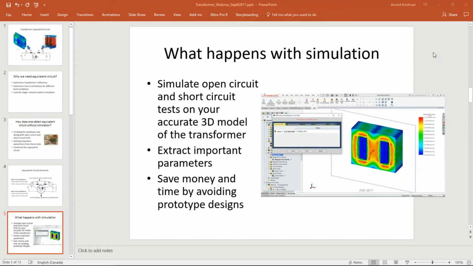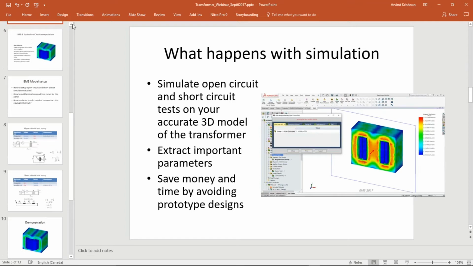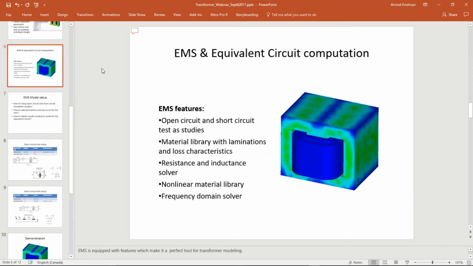So we're going to refer to a regular transformer here, but that is not limited to what is used for power applications. We're going to talk about how EMS really plays a role in this equivalent circuit computation, and what the key features inside the EMS software are that enable you to simulate these transformers. First of all, you can do these two kinds of tests we have been talking about, open and short circuit tests, and you can do these as studies that we're going to be showing you.